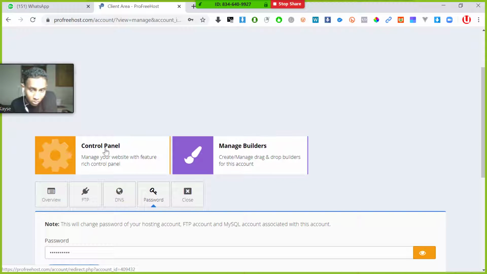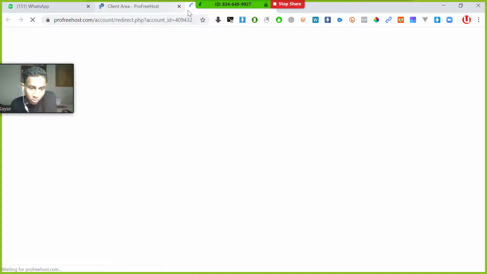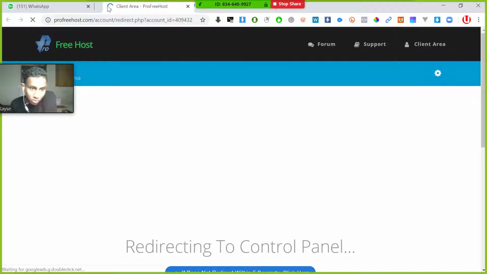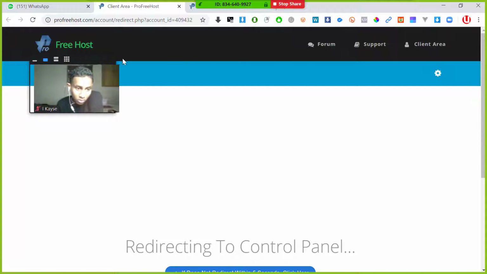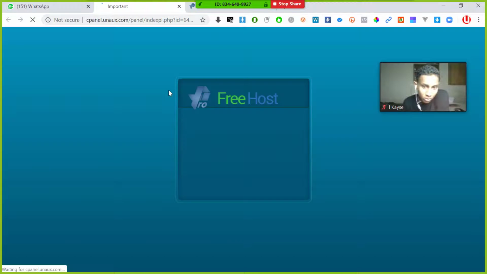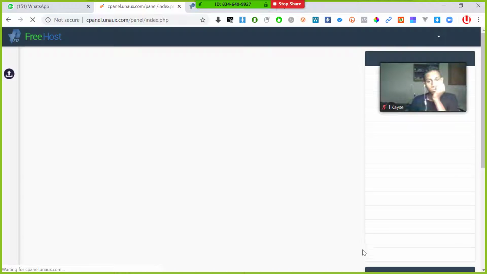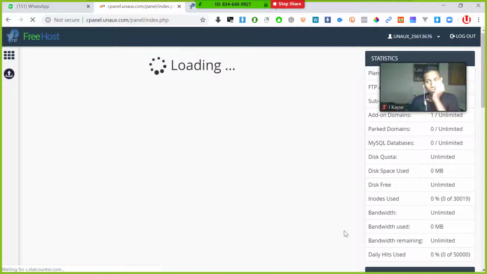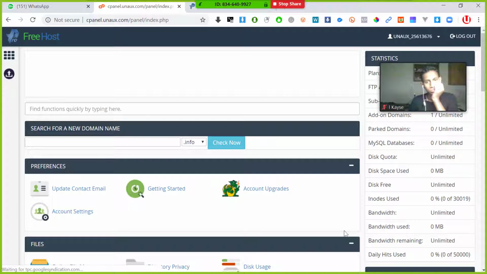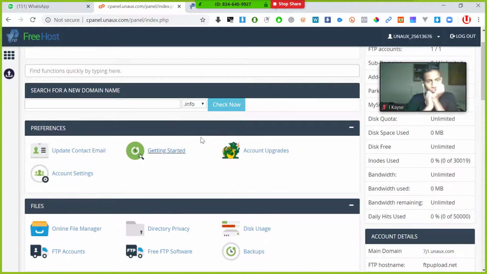The most important part here is the cPanel. You still remember yesterday when we talked about the control panel. So here they also give you a cPanel. I'll click on my cPanel, and then they'll redirect me to the cPanel where I can manage my hosting. And this is the cPanel itself. They'll ask me to approve something. I'll just click on approve. Then they will say I have successfully created my account.